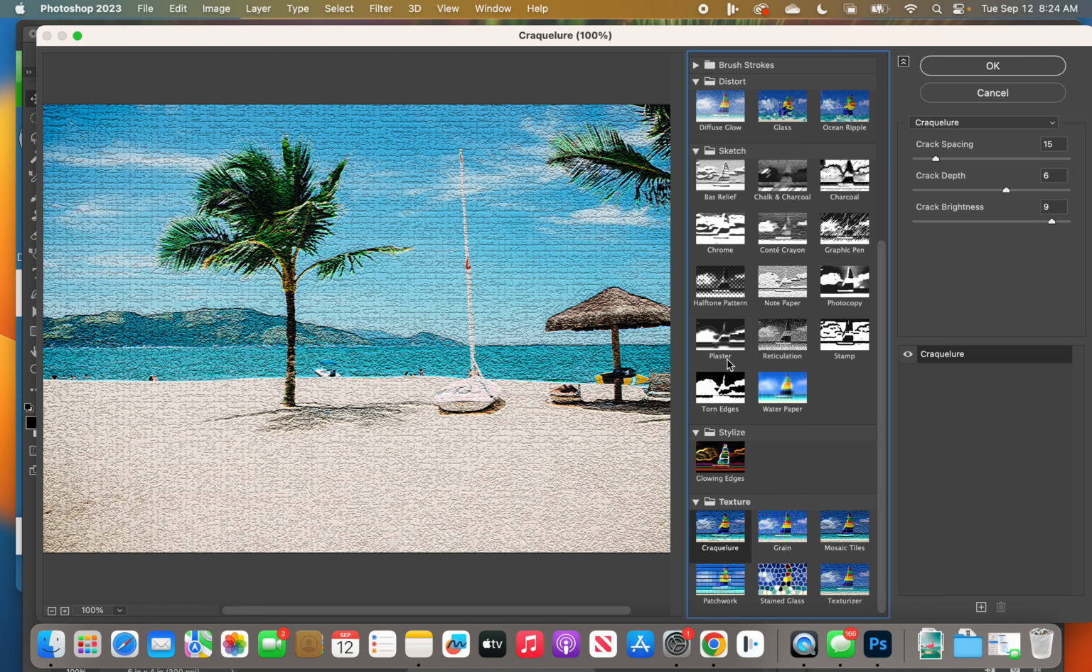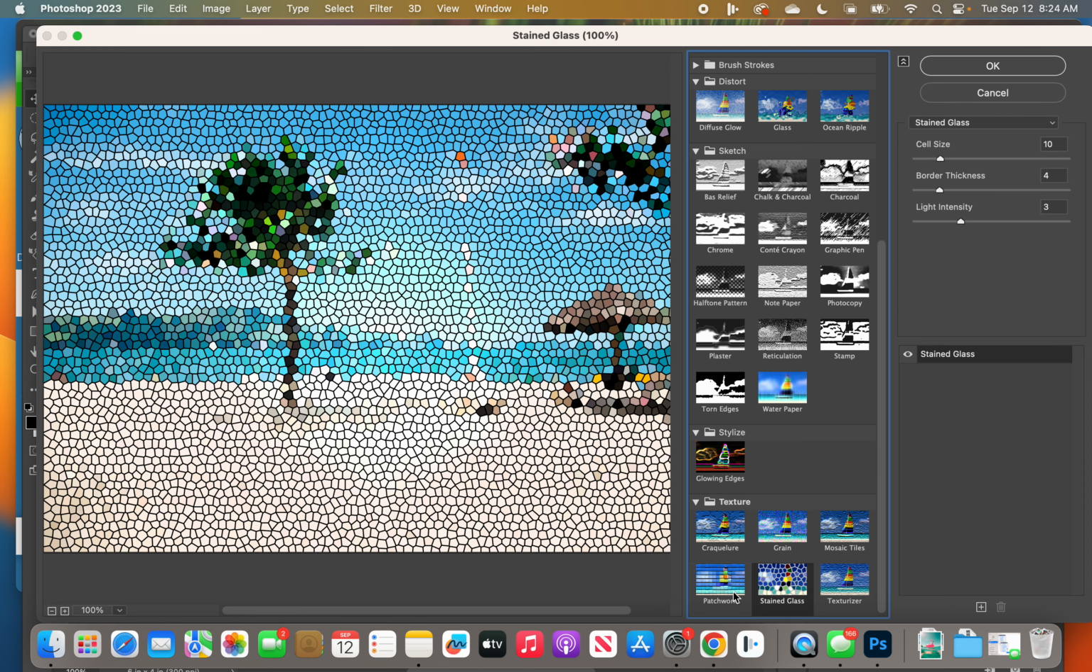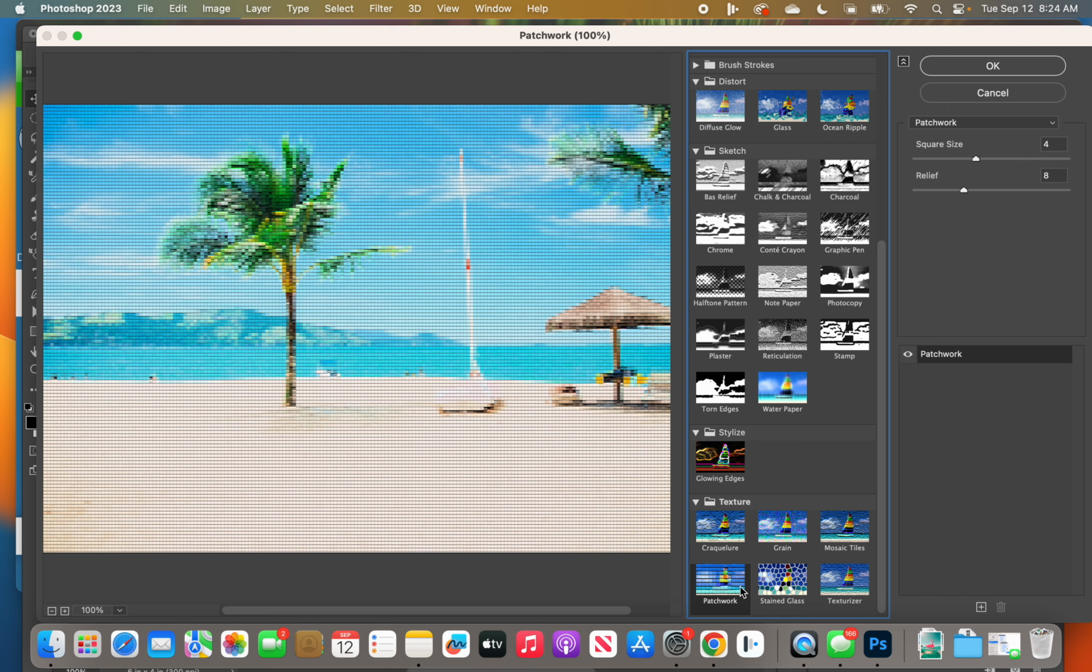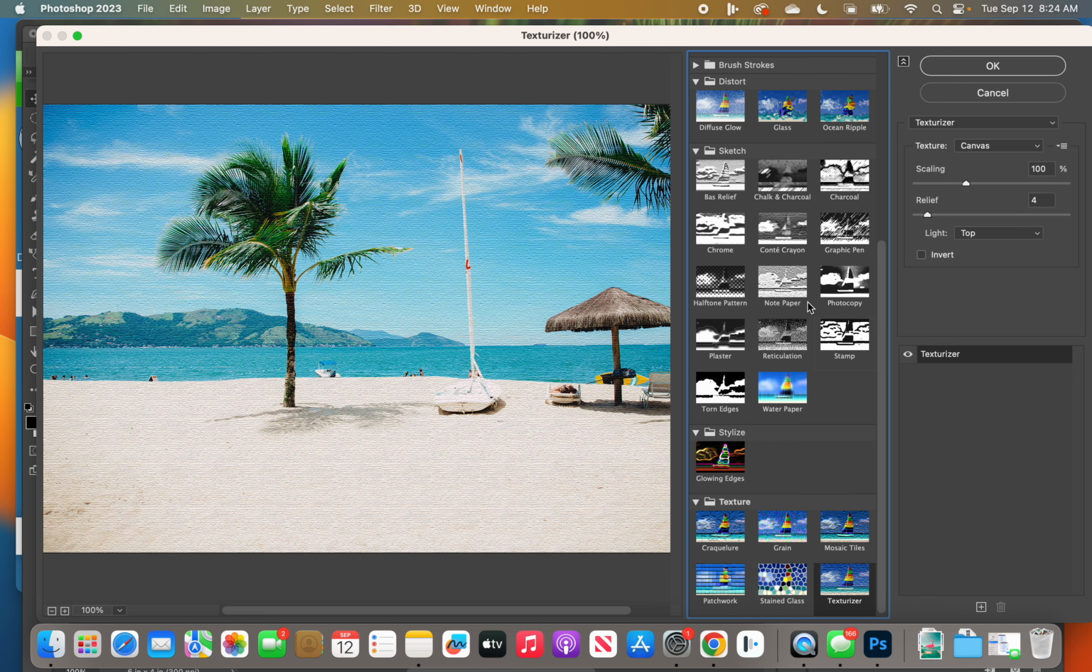So take 1 minute to expand all of those folders. Scroll through there and see what it's like to use the filter gallery.